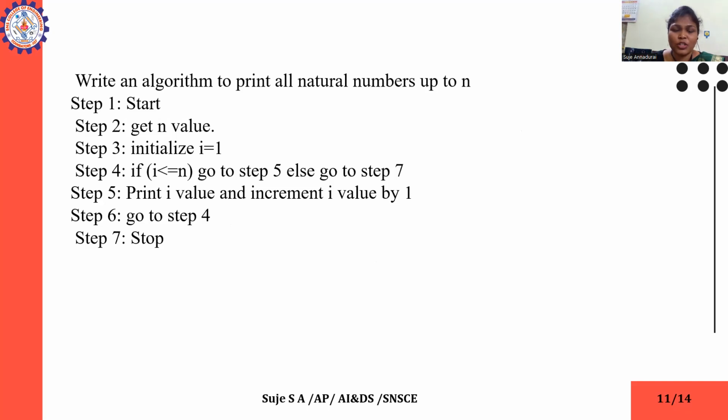And this is the algorithm to print all natural numbers up to n. First start, next is getting the n value, initialize I equal to 1. For loop, if I is less than or equal to n, go to step 5, else go to step 7. If the condition gets false, then the program gets completed and the program gets stopped.